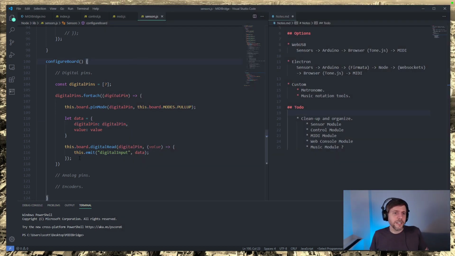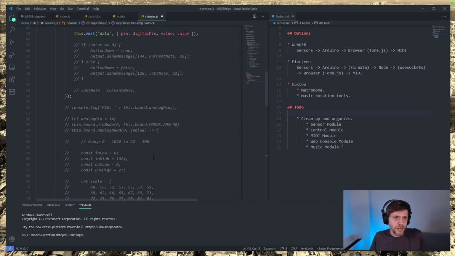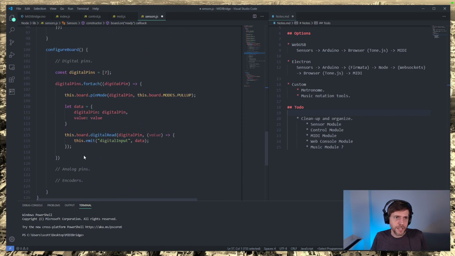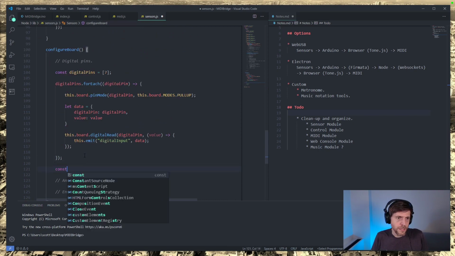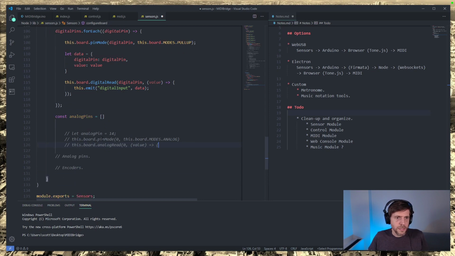Okay, what are we actually doing here? We've configured this. We will get a digital input event. I don't know if I actually like that idea, but here we are. We also started doing some analog. So this would be our analog pin config. I think we only had pin 14. I guess I could plug in some other buttons to my awesome circuit.